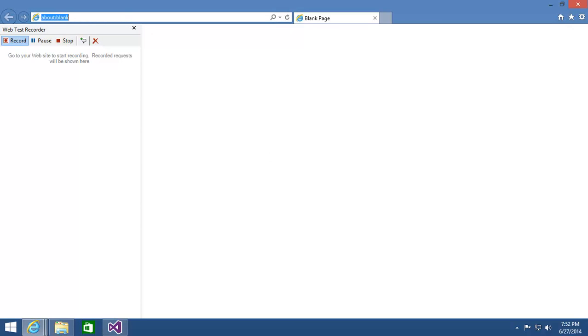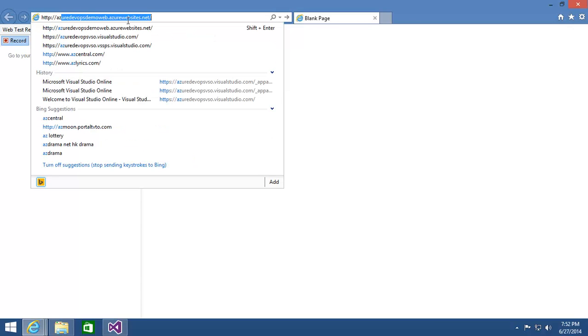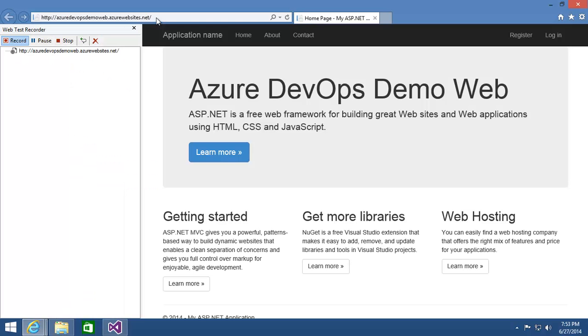So then I can just jump in and go to my website. That was Azure DevOps demo web.azurewebsites.net. Now that's the web application or website we had created in the previous demos here. But I'll go ahead and hit that. And I see that I hit the home page on that. And as soon as I did, notice that that URL got recorded for me over here on the left-hand side.